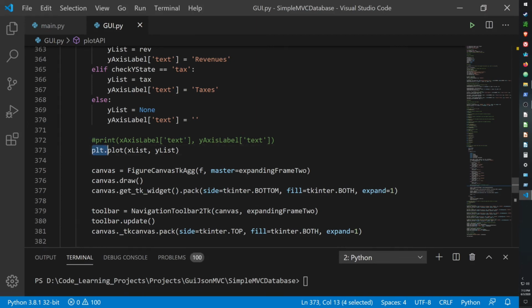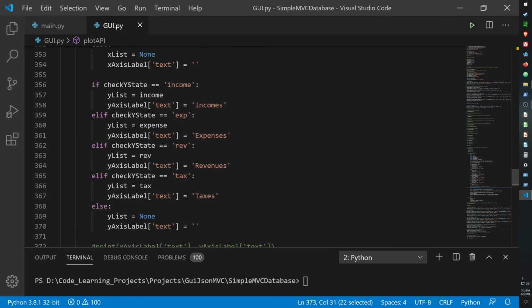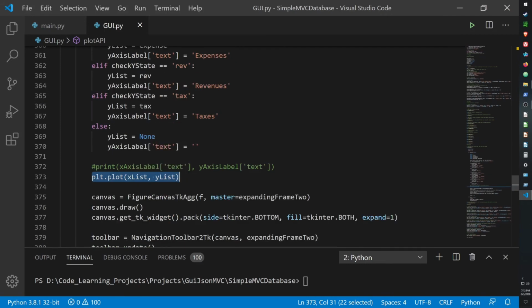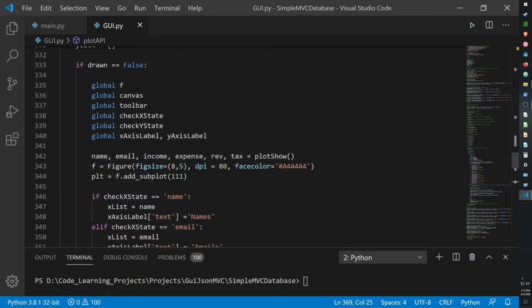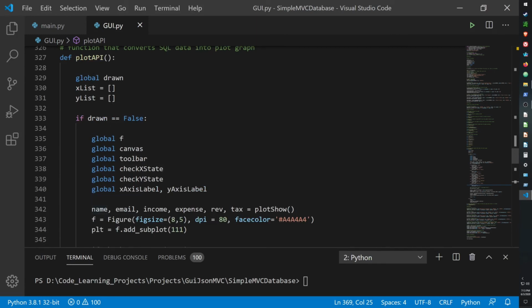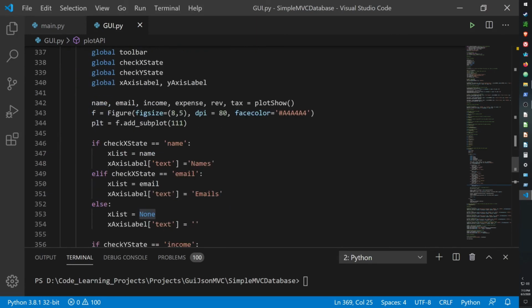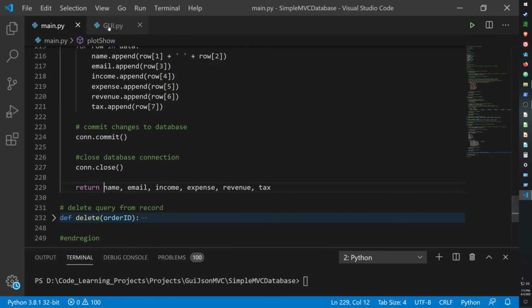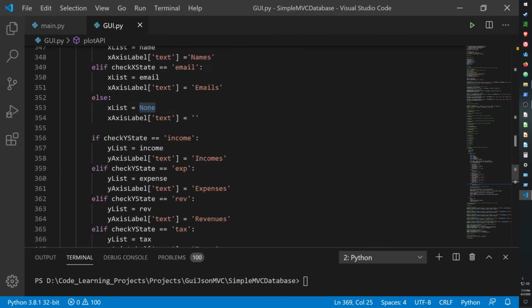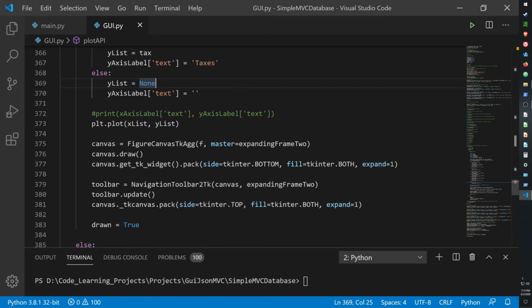Anyway, plt.plot. This is what actually puts the information into the graph. So it's going to plot xlist and ylist. So after these if statements have given xlist and ylist the lists, for example, if name is checkmarked, xlist will be the name list from PlotShow, and if the income box is checkmarked, the ylist will be the income list from PlotShow, from our database. And then this will draw it out.